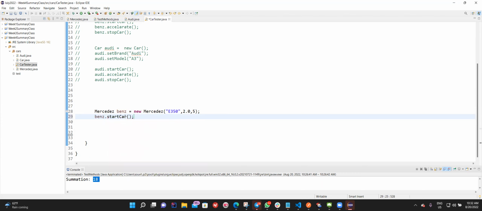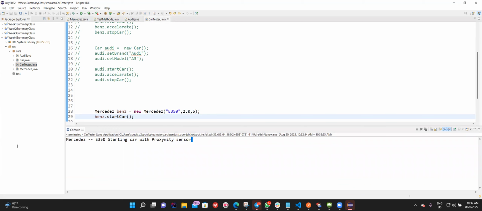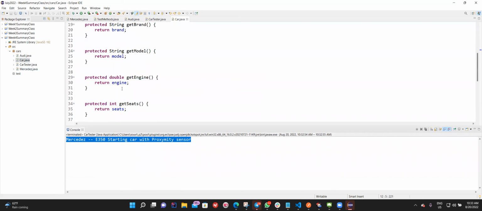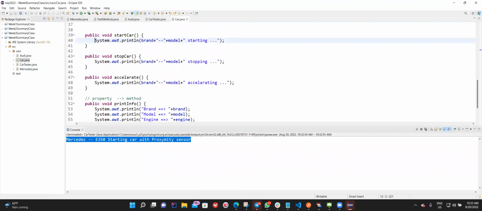Benz.startCar. Right? And if I run this now, look, it's starting with proximity sensor. It is not calling the original start car, which was just this brand model starting. It is not calling that. It is calling the specific one that I declared for the child class. That's the whole idea about overriding. Is this clear now? Understandable? Yes, no?